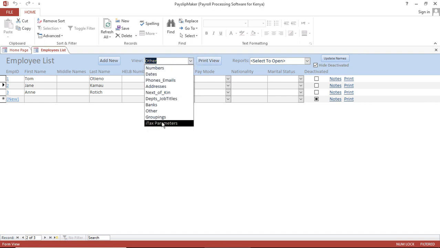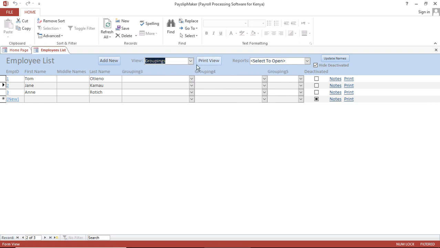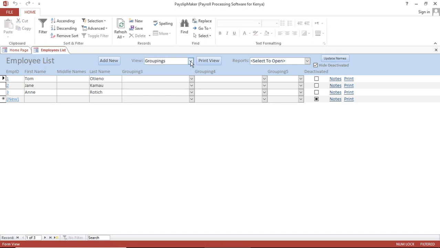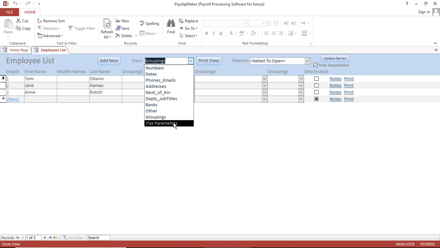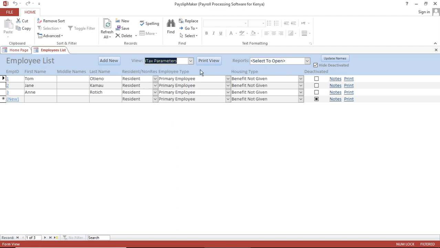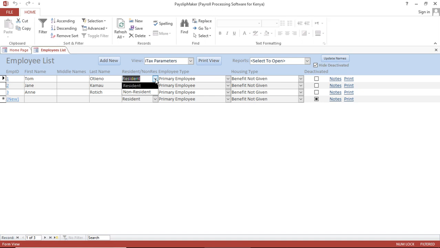And then groupings is a way to show payroll summaries based on groupings. For instance, the basic grouping is the department and the job title. Then you can add other groupings of your own. I'll go into detail on that another time. Then you have iTax parameters, which by default are here. Unless you have someone employed who is not a resident, you can come and change. These are added automatically. They are required for the iTax return.